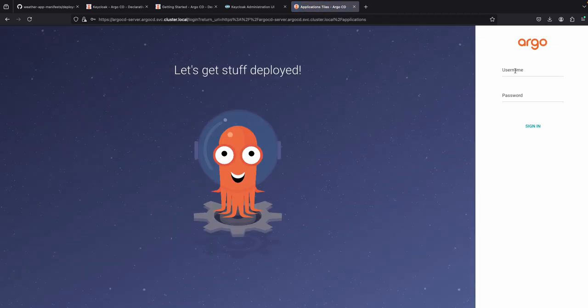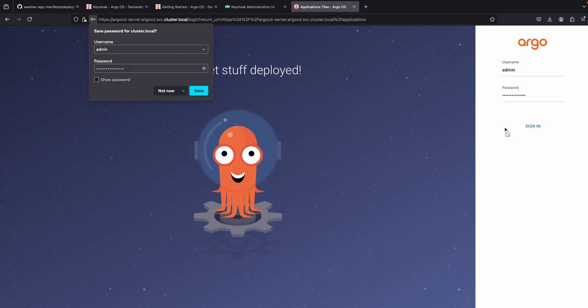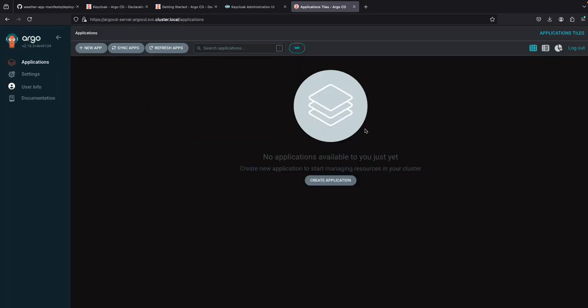Let me log out and log in again with the new password we have created now. So the password is argo password 123 and hit on sign in. Okay, so first step is clear, like we have installed ArgoCD and configured it correctly inside our cluster.